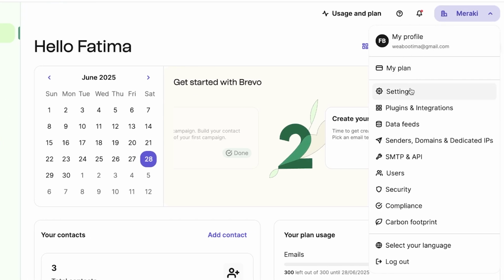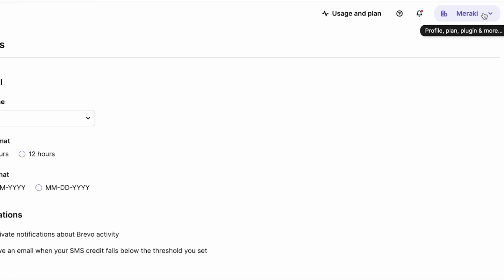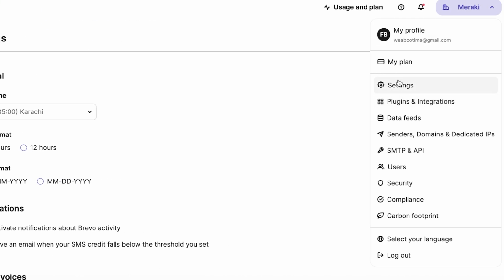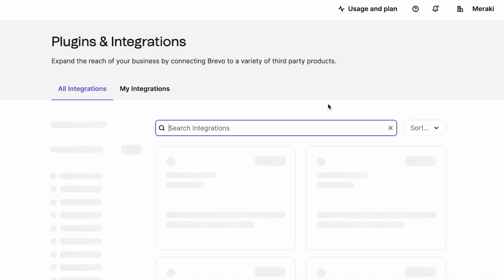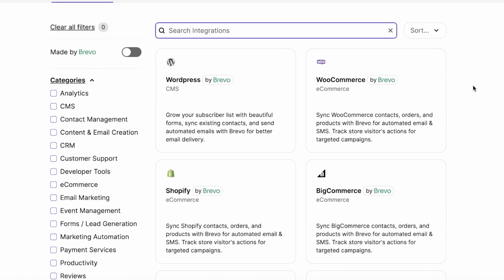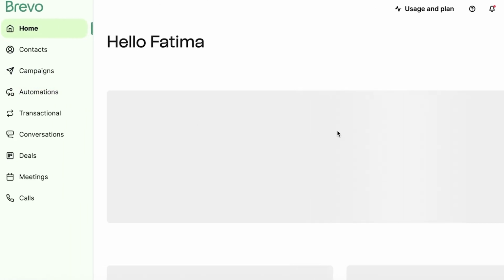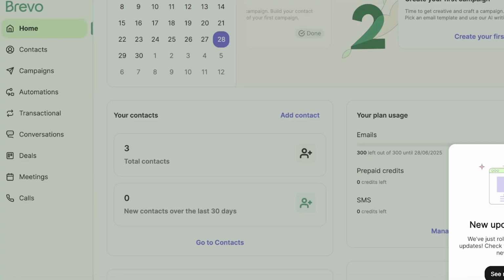I have created my business, and you can click on your top right and click on settings to view your business settings. Below your business settings, you will have any plugins and integrations that you want to include within your account. If you are looking for plugins such as WordPress or Shopify, where you want to manage and import your contacts from, you can import them from there as well. And we're going to go back into our home section and get started.